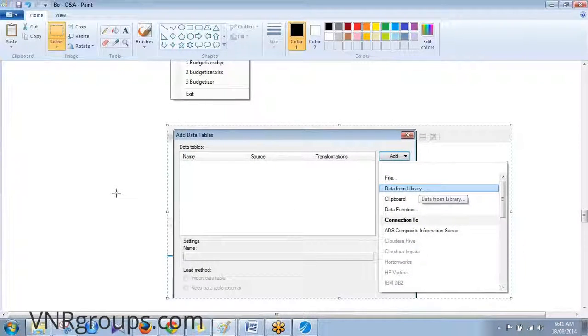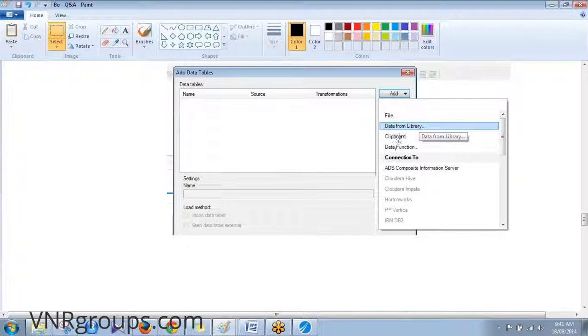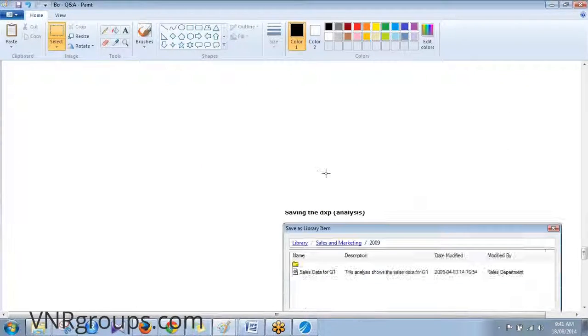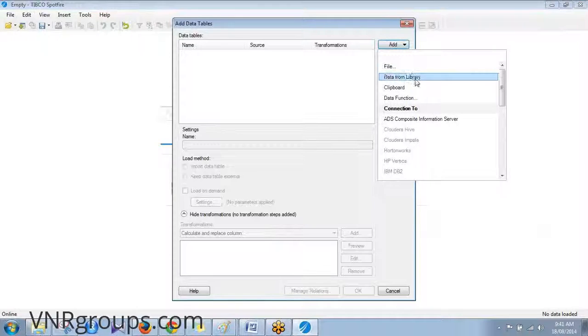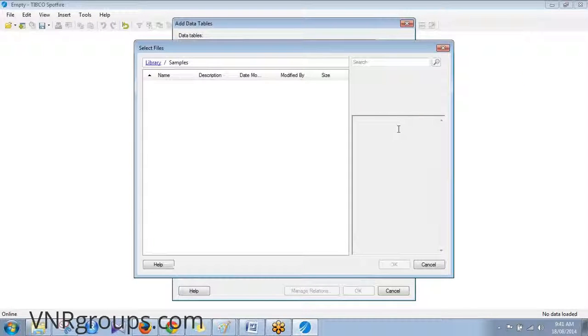It's the same as you add in Excel. Once you click that, you browse to the folder, and then you add that information link. That's all you got to do. We can do that right now. Just connect to data from library. See.